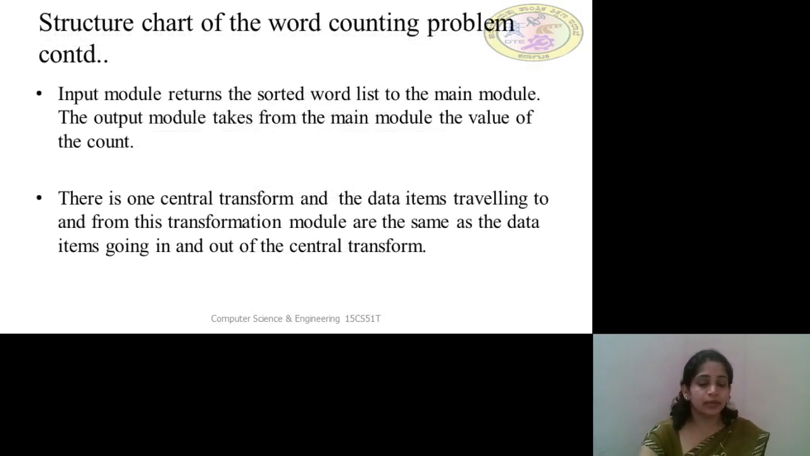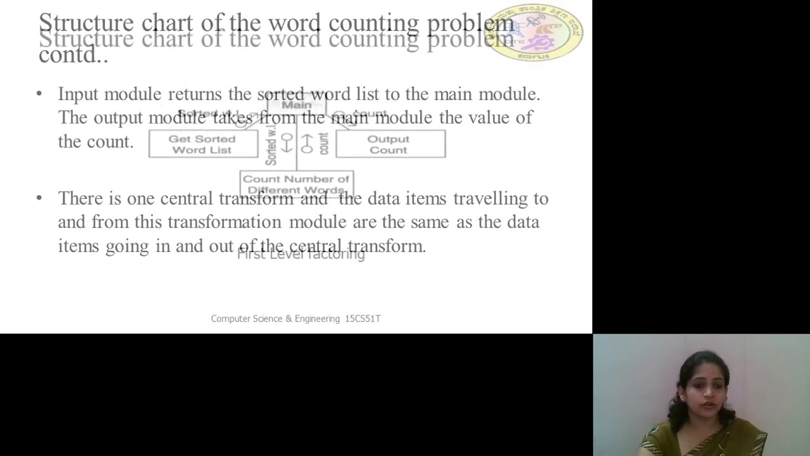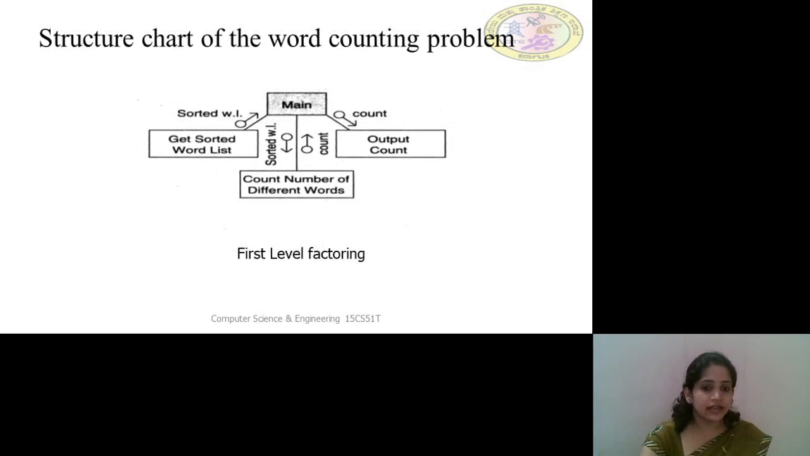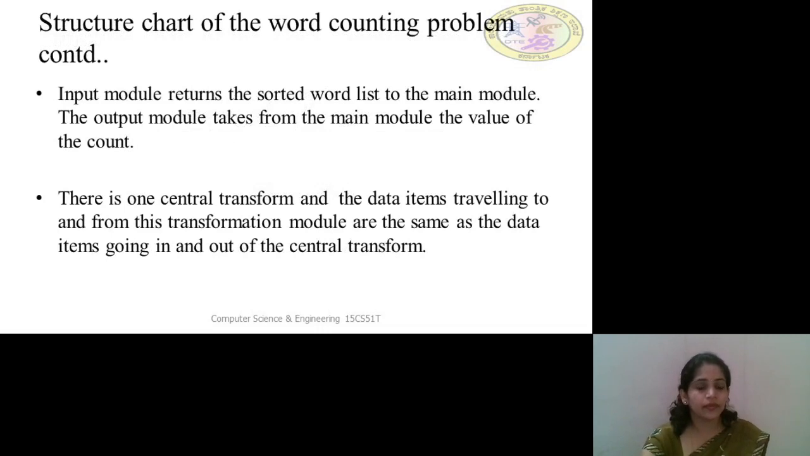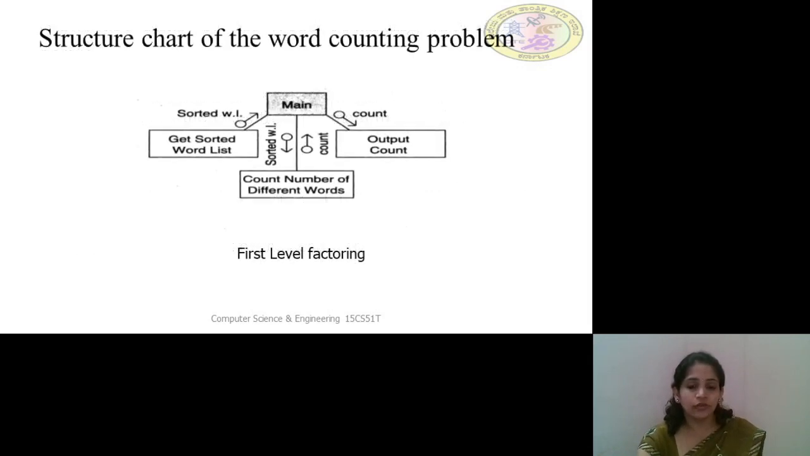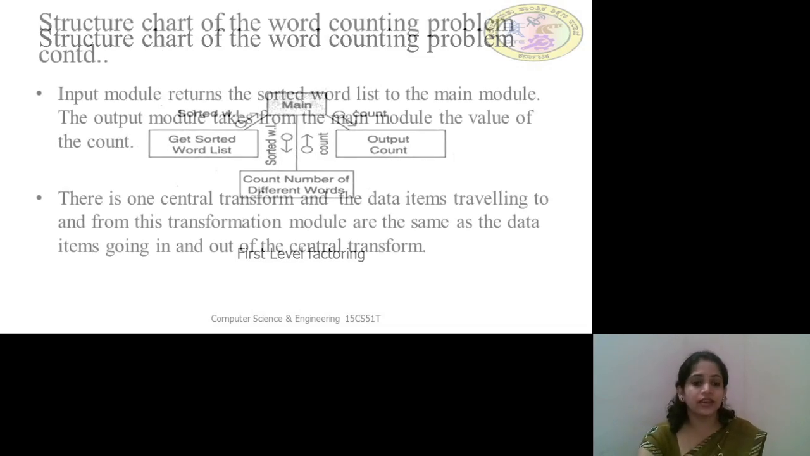As I said, the input module returns the sorted list to the main module. That is, the arrow mark indicates that the input module's sorted list will return to the main function. So the arrow mark indicates that it is an input given to the main function. The output module takes from the main module the value of the count. That is, this is the output module which takes a value from the main. So the arrow indicates that it is coming towards the count from the main. So it is taking an output.